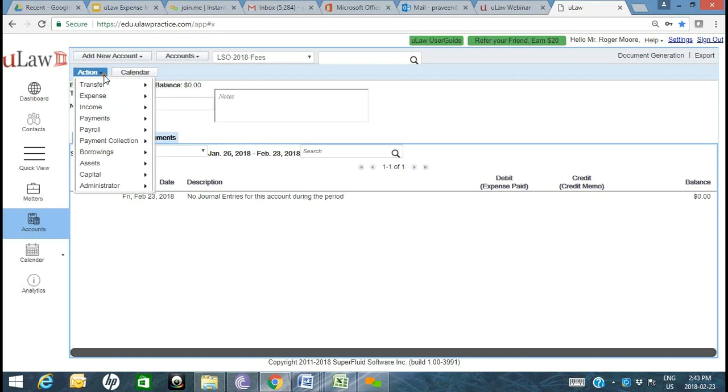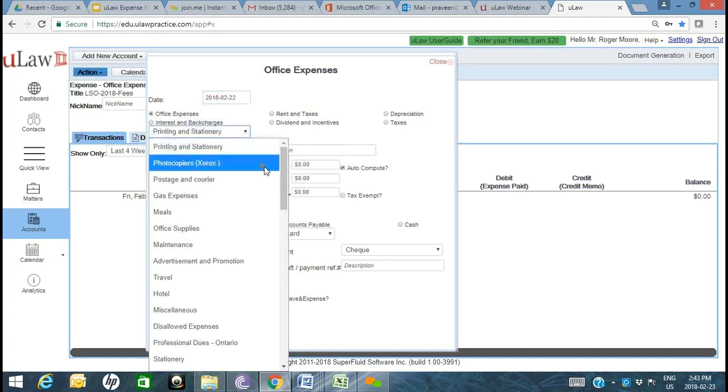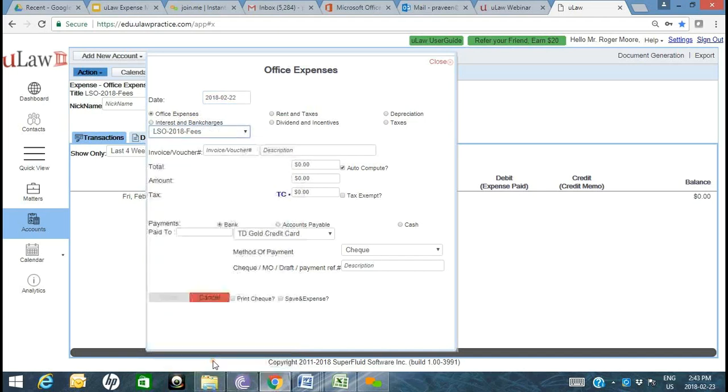So we spoke about a few ways that we could do it depending on your style. Let's assume you've done it one at a time. You go into office expense, and you say that on the 22nd, for my office expense, and these are all the subcategories under that, I paid my 2018 fees, and you can put a description. If you've been provided with an invoice number, you can put that in too. The more, the better.